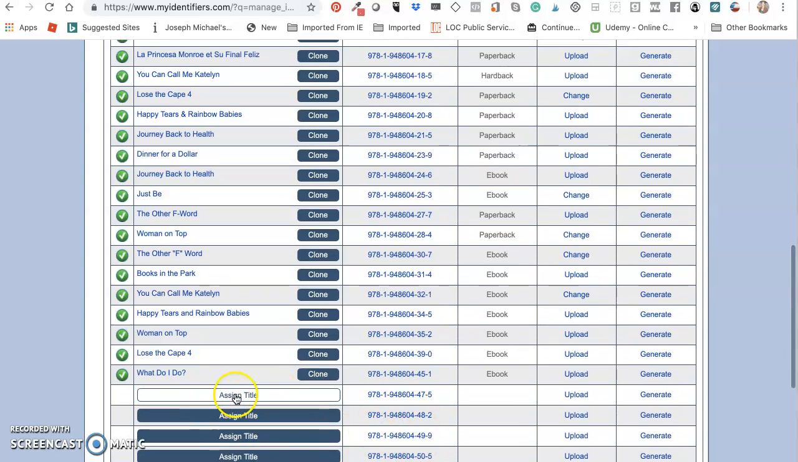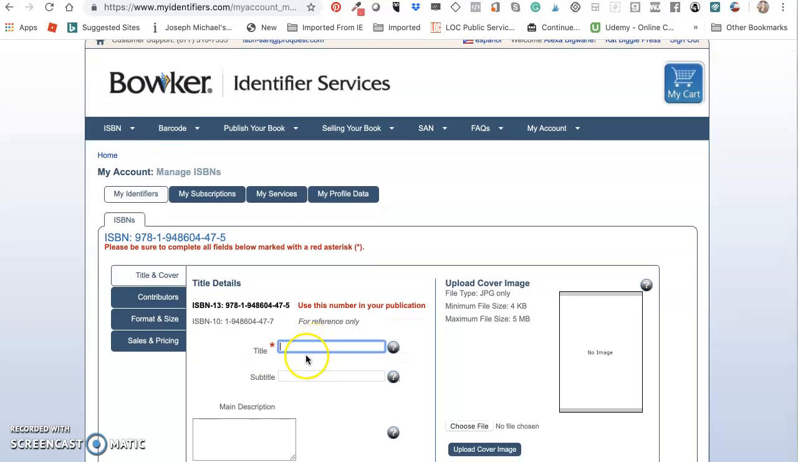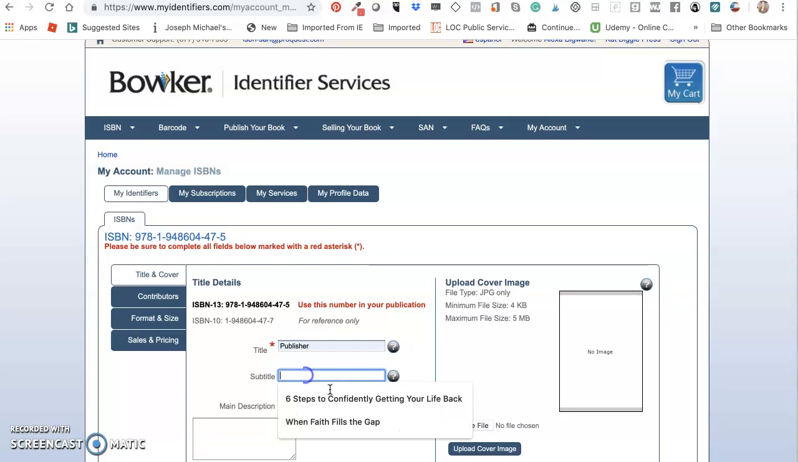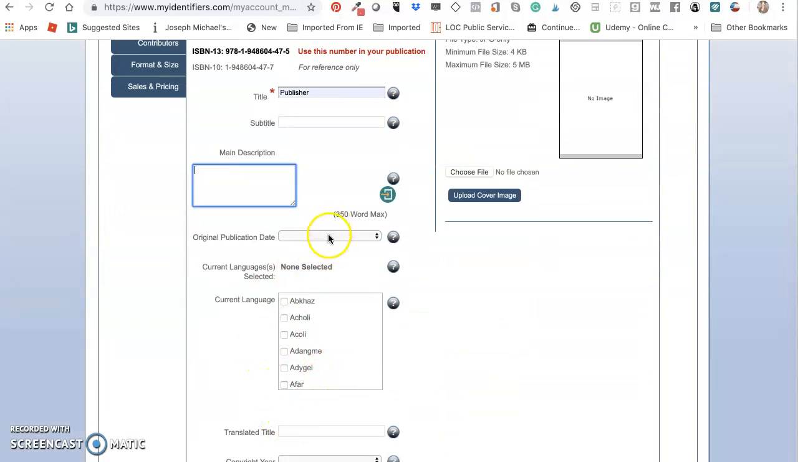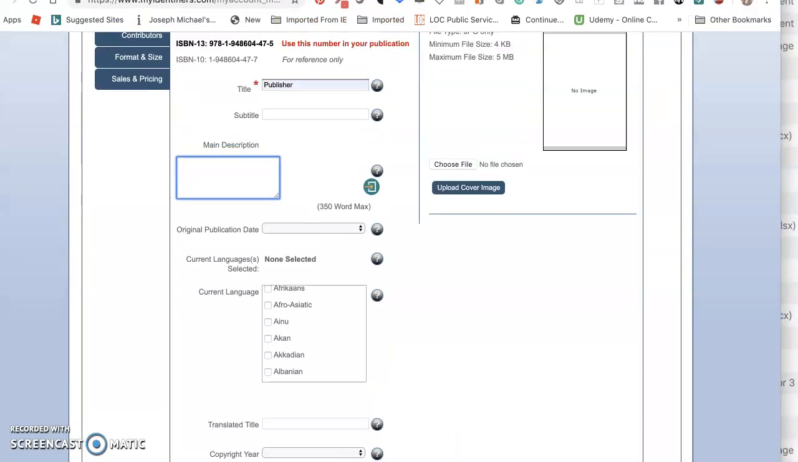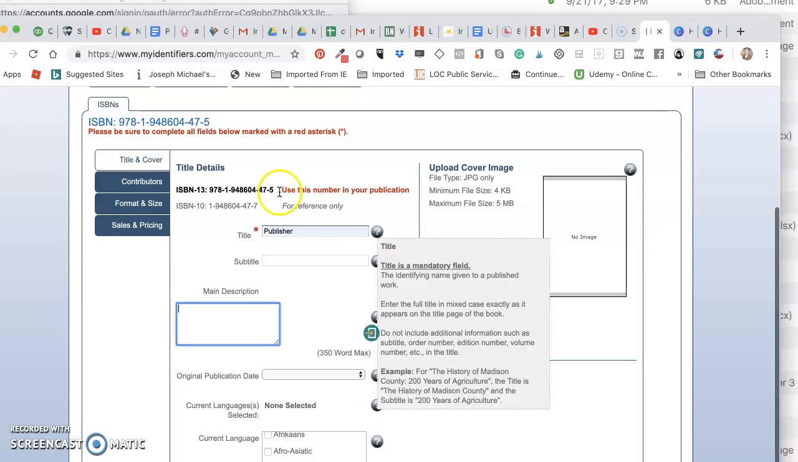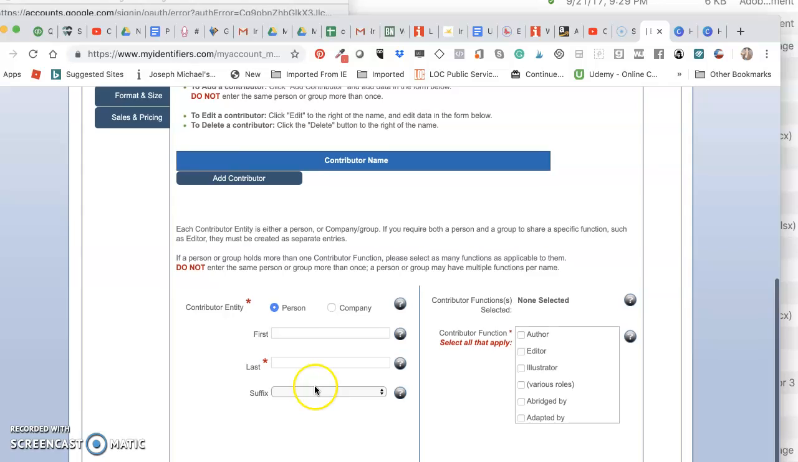So when you first go in, it's so simple. You click on the first available ISBN and you just follow through the process of what you are doing. So you're going to click in the title name, the subtitle. You can add in the main description. You're going to put in the publication date, the language. Farther on down the page here, we have the copyright year and library control number, if you know this already, the image and all these things. And you go through each section and fill out all of the information.